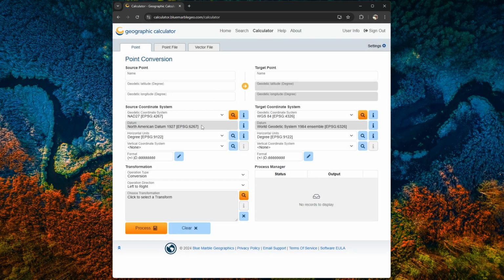Note that if our coordinate has a vertical component, we would also set the vertical coordinate system as well. Then we enter an input coordinate in decimal degrees in this case. And note that most common formats can be entered without setting the input format. If needed, there is a format control below.